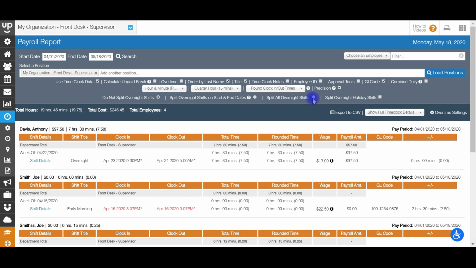If you want to split all overnight shifts, you can do that as well. So, even ones that do not end or start near the start or end dates of the pay period, you can split every single one of them as well. If you'd like to see them almost as separate shifts on separate times, you can do that.